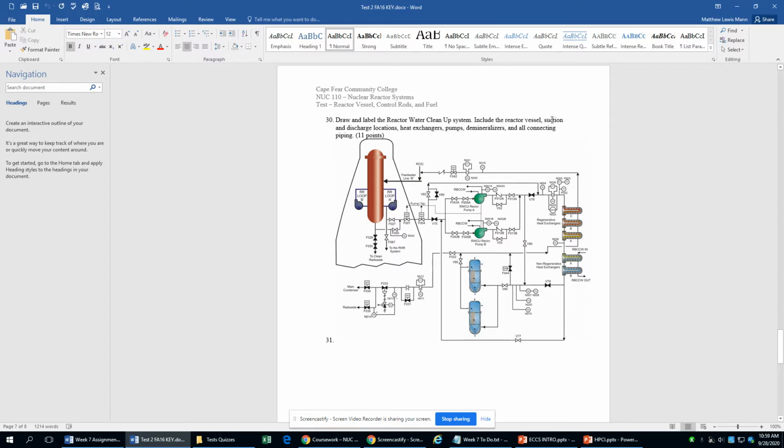So I'm asking where the water comes from, right? It's coming from here on the recirc pumps. So then where does it discharge? It's going back into the feed water line. So that's its path back into the reactor vessel.